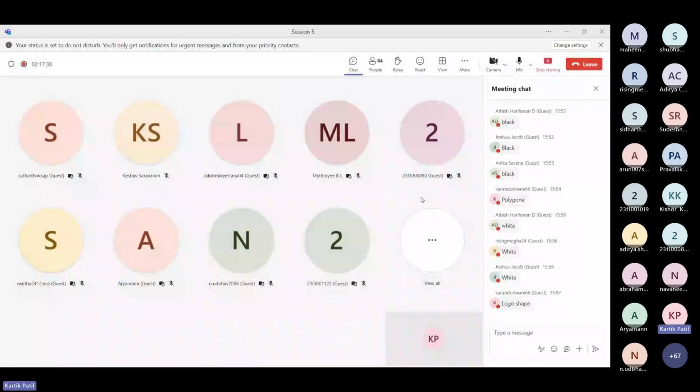Logo shape. No, bro. Which logo shape? Okay. It's clear, guys.